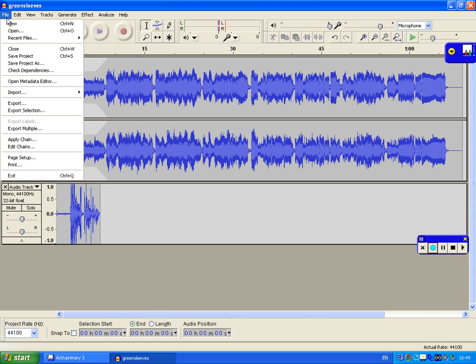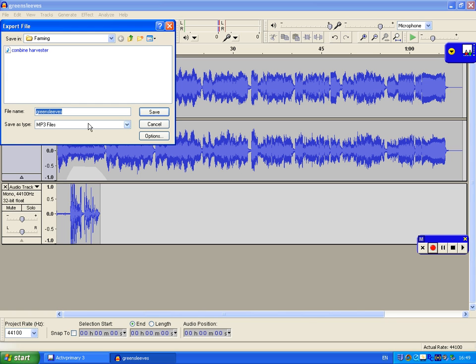If you want to save it for further work, you can save it as a project. If you want to export it as an MP3 or a WAV or a Windows media file, it's simply export, and then you can select WAV, MP3. There's a few others, but I would stick with an MP3 because you can use it in any program afterwards.